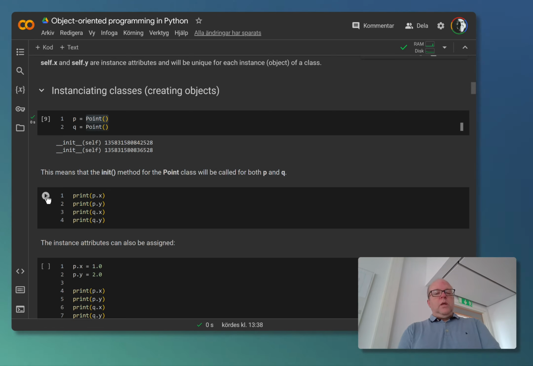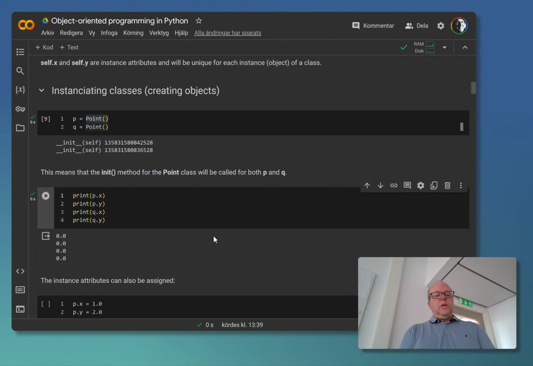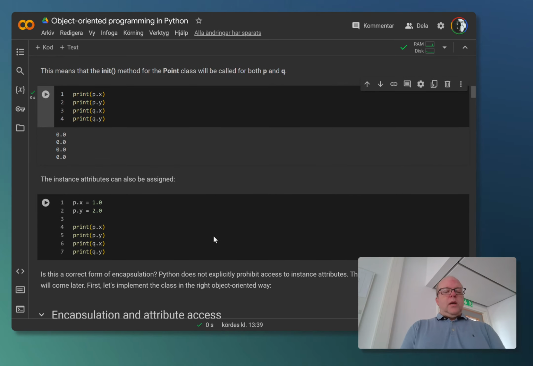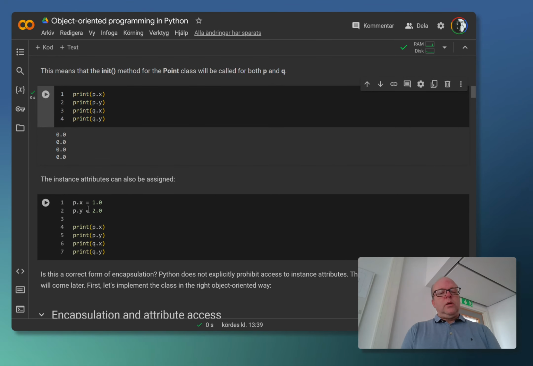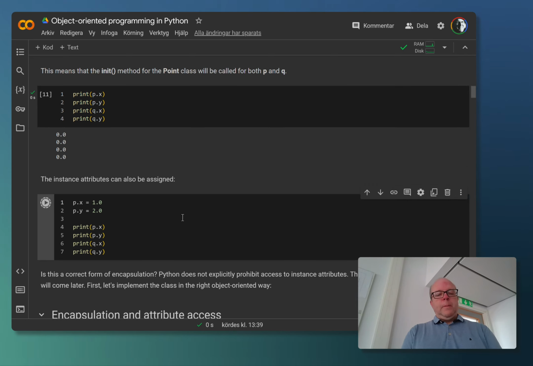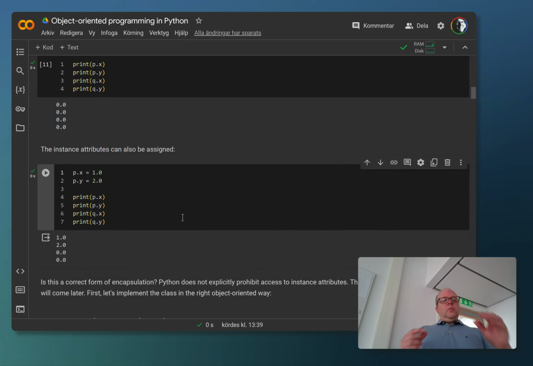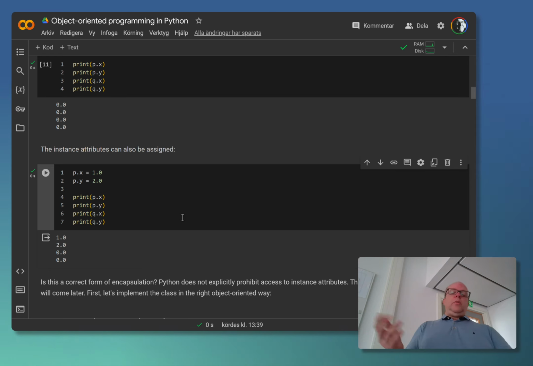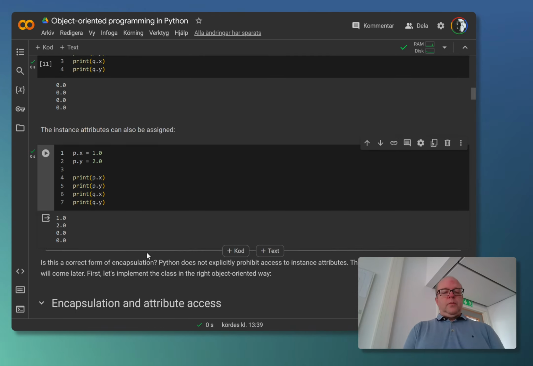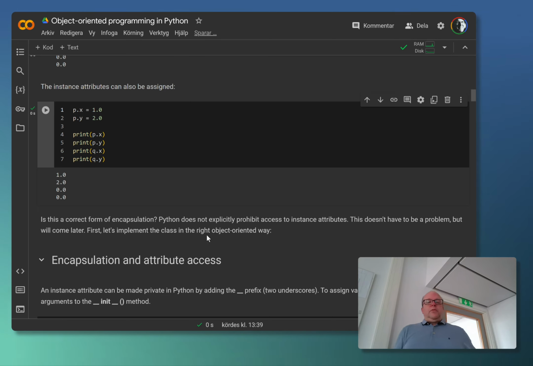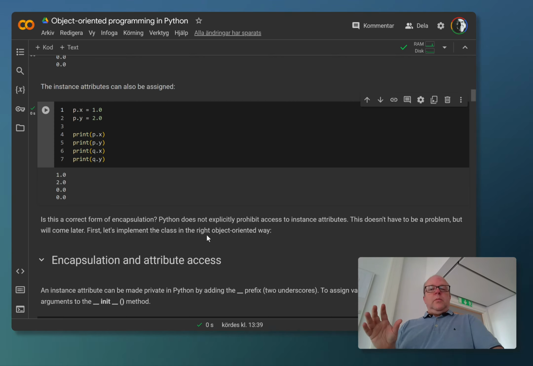So if we print out these two, you can see they are both 0 and 0. You can assign the instance attributes by doing p.x equals 1, p.y equals 2. And you can see there, assigning one won't assign the other one. You can see they have different x and y coordinates now. The thing is that this is actually not one of the key concepts in object-oriented programming.